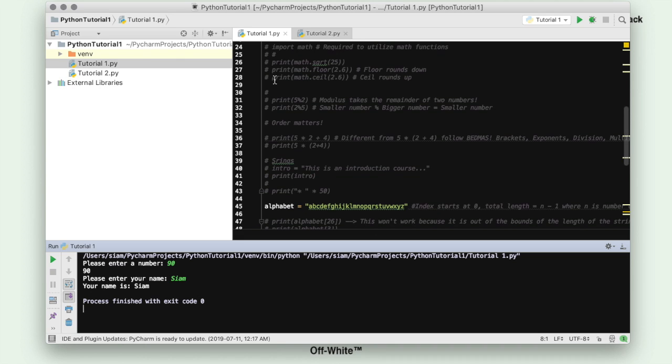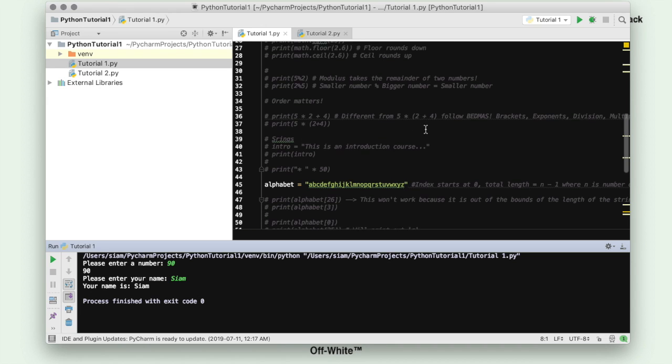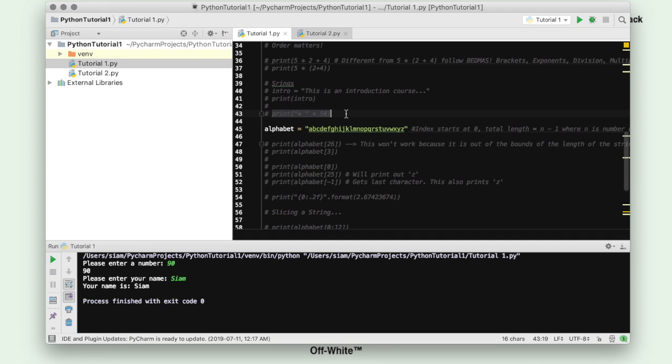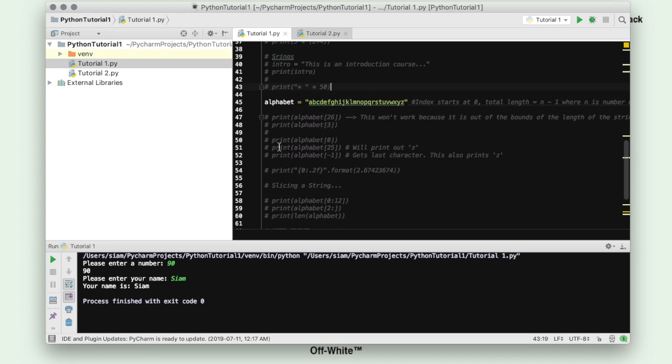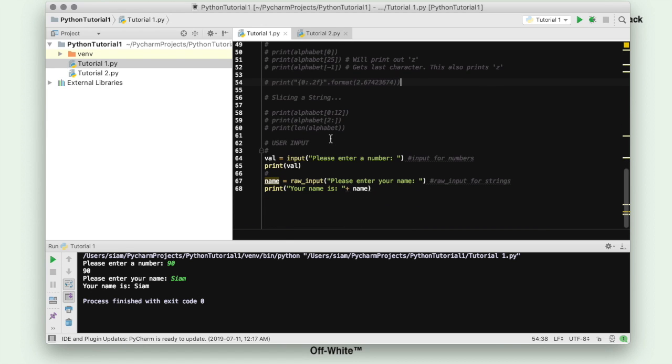We also covered modulus, which finds the remainder, and how order matters when it comes to doing mathematical operations. And then we also talked about strings, how to print several strings multiple times. And then we talked about how to get index values of strings and how the index starts at 0 and the entire length of the string is n-1. And then we talked about some formatting when it comes to decimal places and how to slice a string. And finally, we went over user input.